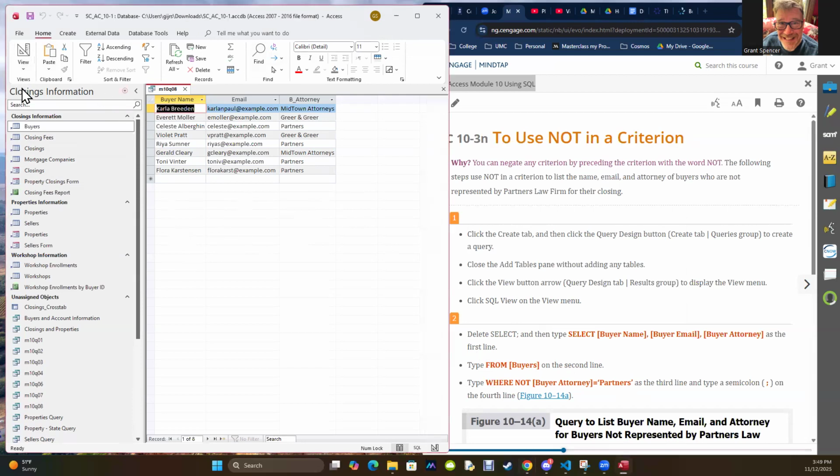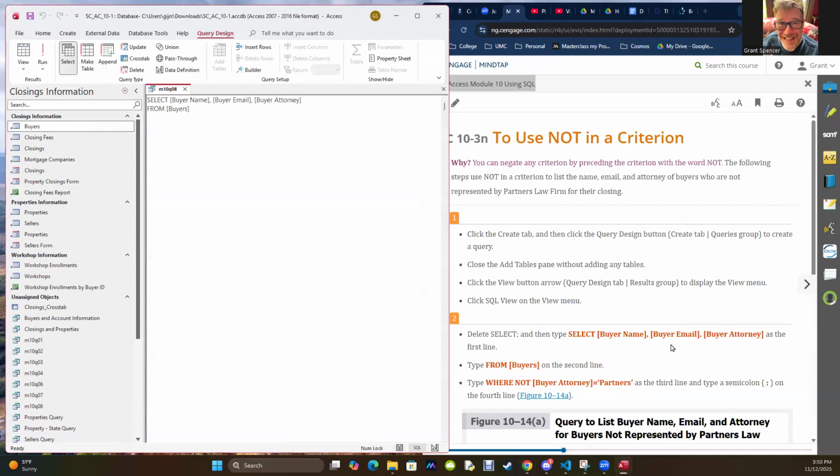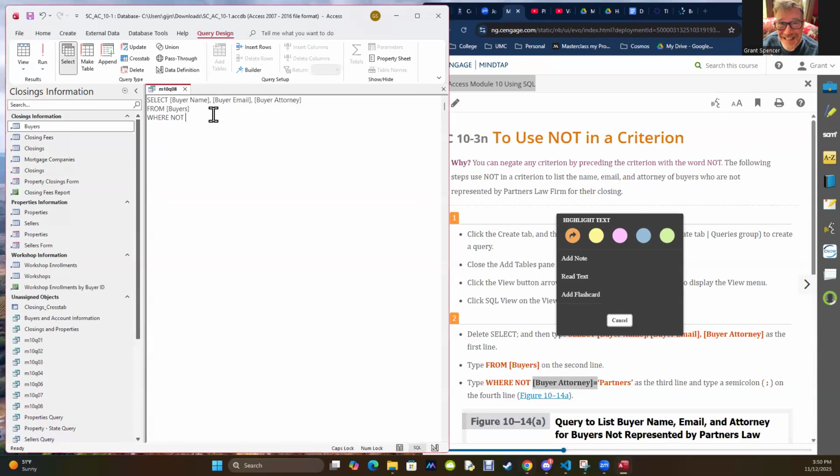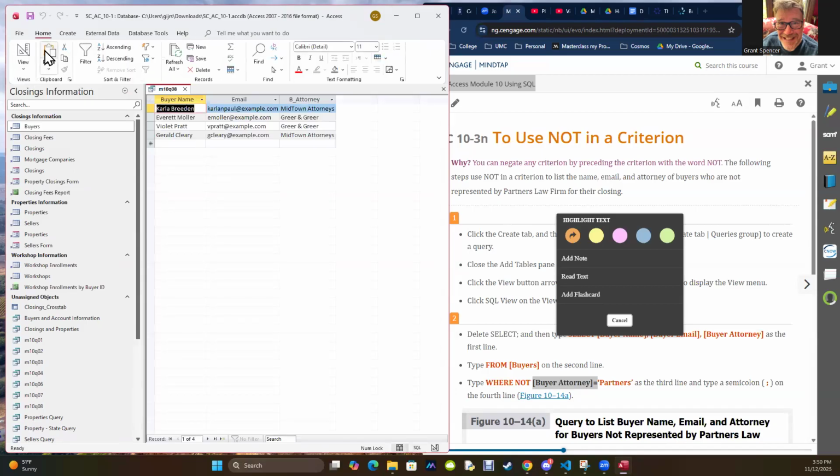Sure, you could go where and then not, and then the buyer, in square brackets. Careful with the single quotes on this one, where it's not partners. You could do that, and that would probably work.